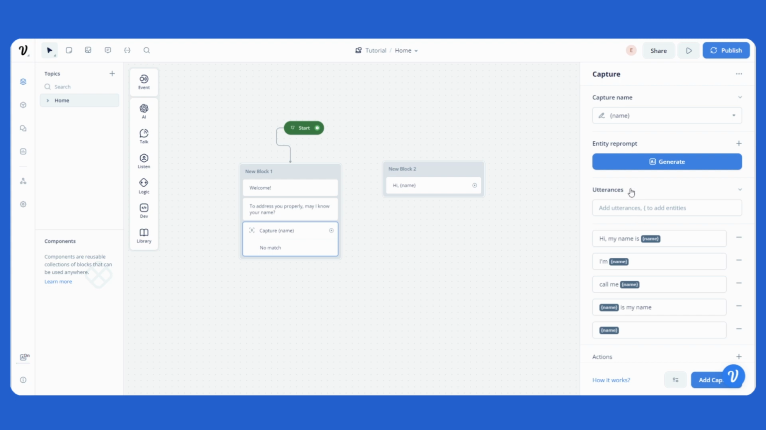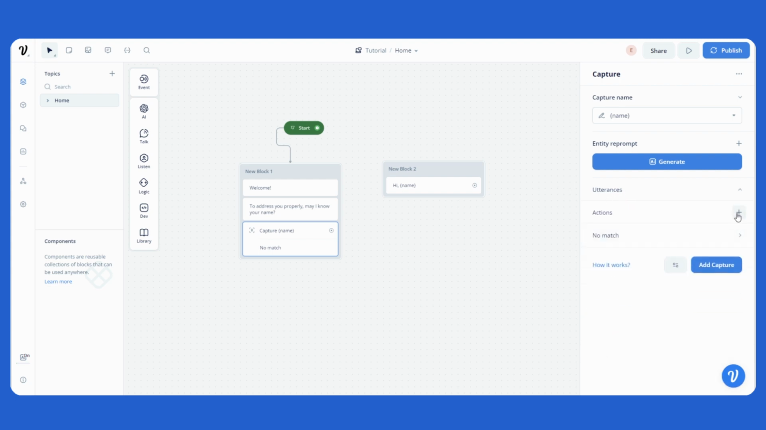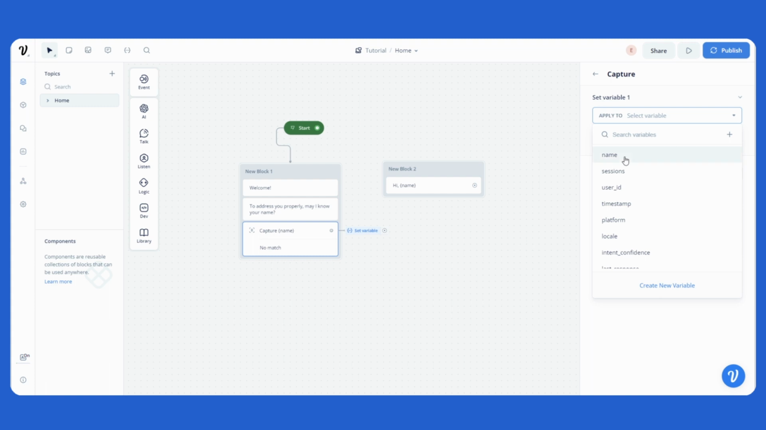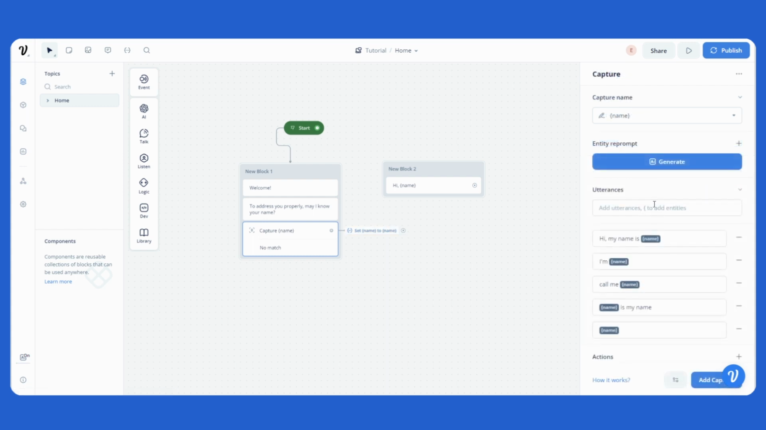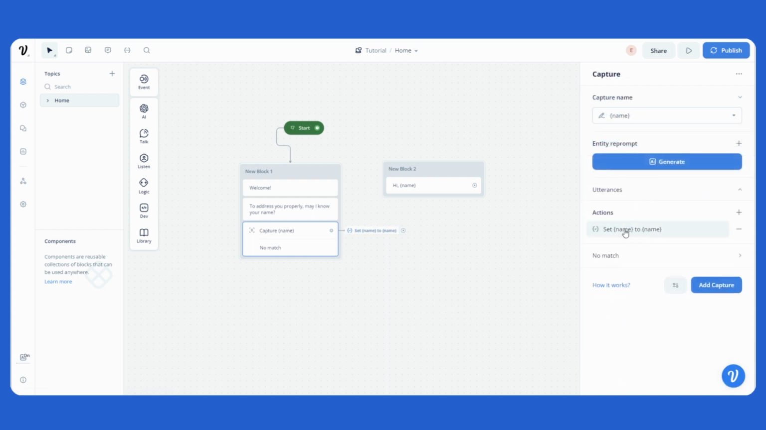So let's just collapse this so we have space. Let's click the plus icon on the actions, and you want to select set variable. And then we want to apply it to, bear in mind, it's us who created this earlier. We created a custom variable called name, and then we want to store the name, the entity we've defined. So collect the name and then store it in a variable called name.